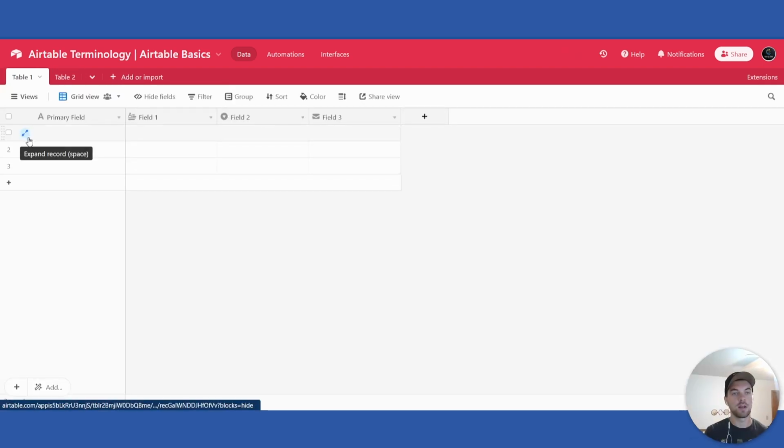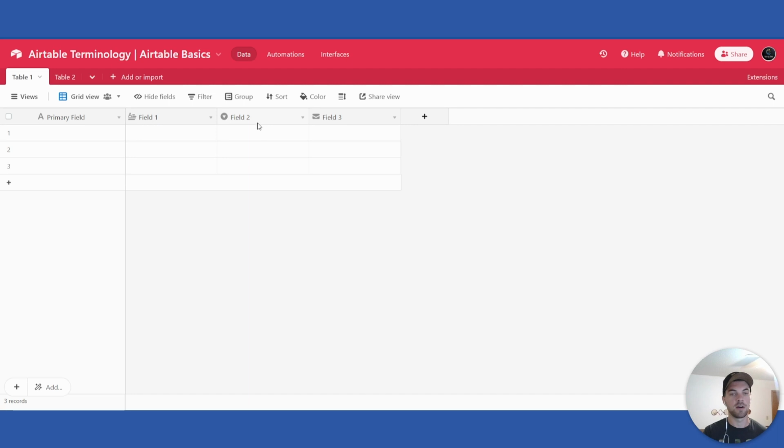In Airtable, a row is called a record and a column is called a field. There are multiple field or column types available within Airtable. These we will go over in a future video. There's plenty of them, and they allow you to perform and store different types of data. Here's a brief example of how a table could be set up.